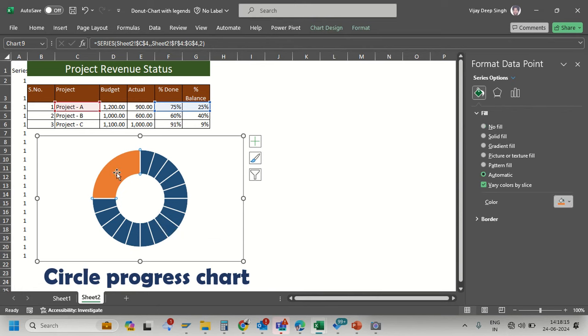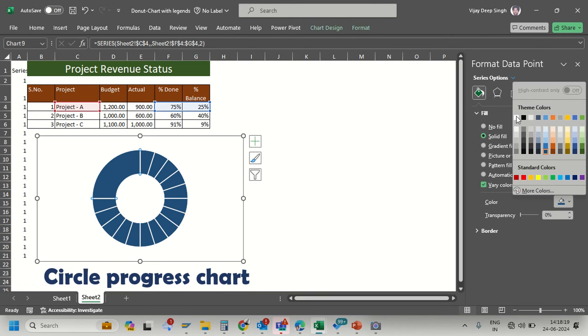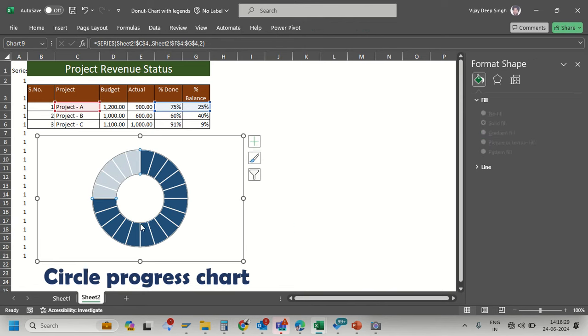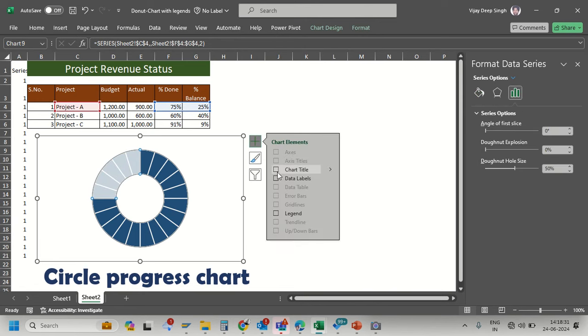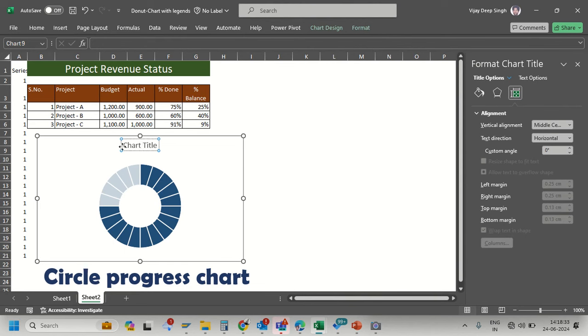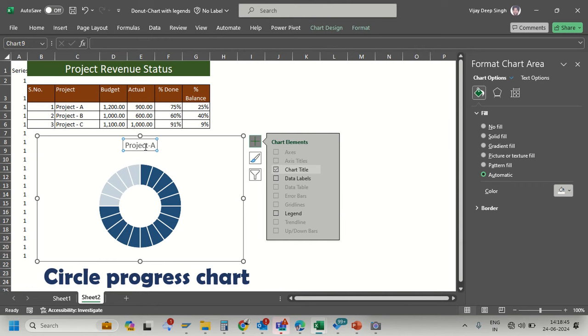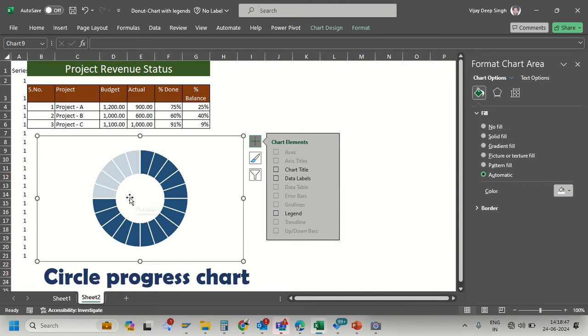Now I will double click that percentage balance. I will include a solid fill, make it a white color and make the transparency 25 percent. Done. So here I have got this data. I will add the chart title. I will make it project A. Instead of this, it's better to do it manually, because it makes my chart slower.